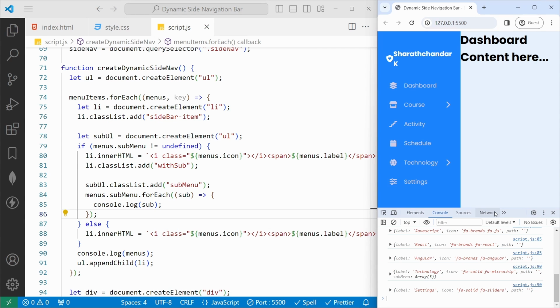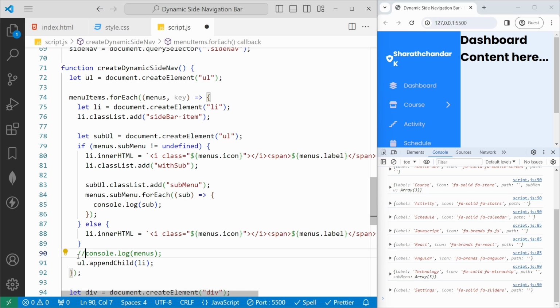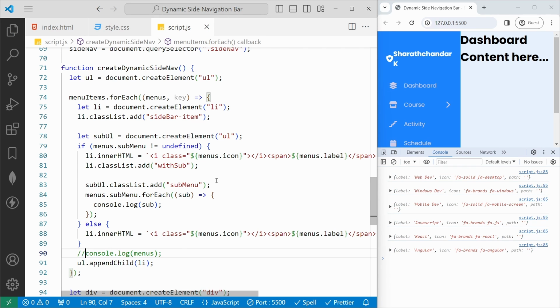So we'll go to the console here. I will comment this to reduce the confusion. Now we can get only the six items. One is for course and one is for technology. So again, we are going to append this inside the course.